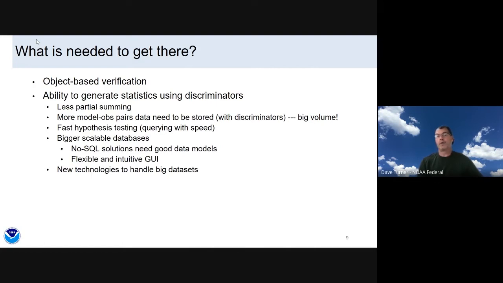And then ultimately, we need to have a flexible and intuitive GUI in order to query that database and get solutions that we can see, plots that we can see on the browser. This is probably somewhere between MetViewer and MetExpress. There are a lot of new technologies out there, and additional technologies are coming out every week, I swear, that are able to handle these big data sets. I think we need to do some research to help evaluate them and decide which ones of them really add value to tearing into these large data.